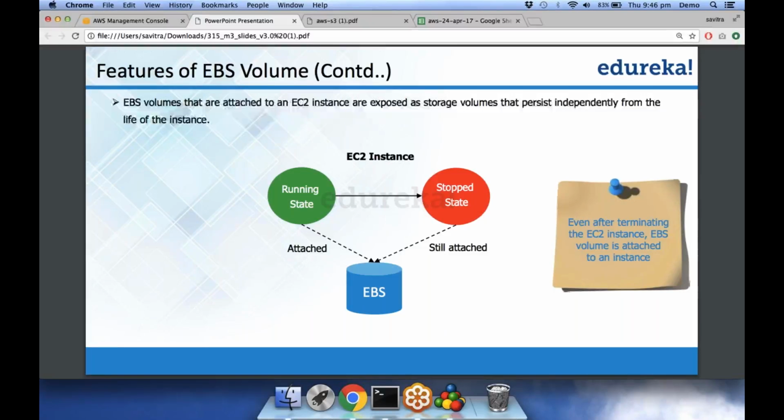It is not coupled to the instance in that sense. For example, the instance may be in a running state, or it could be in a stopped state, or you can also terminate the instance, right? An EC2 instance can be terminated, but the EBS volume is a separate element, and it can remain even though the instance is not there, right?